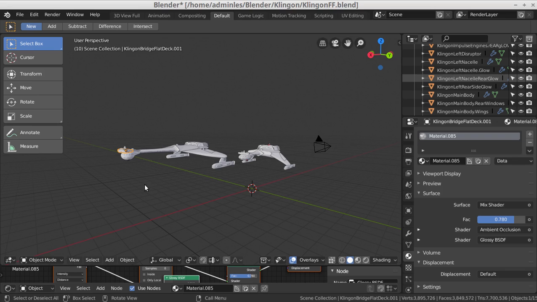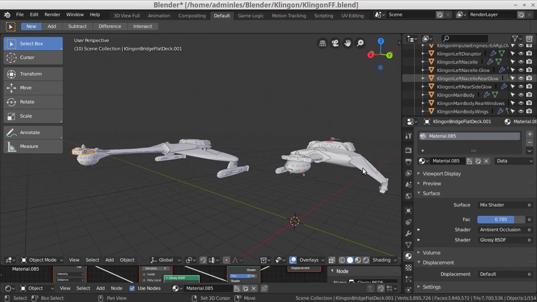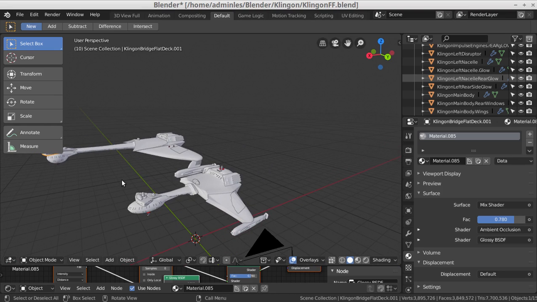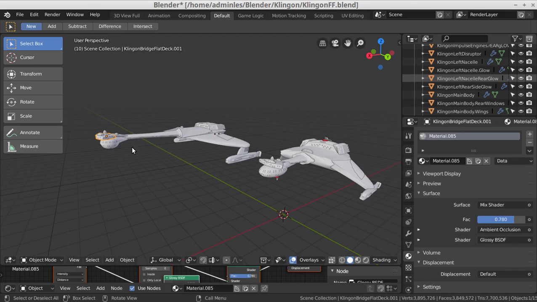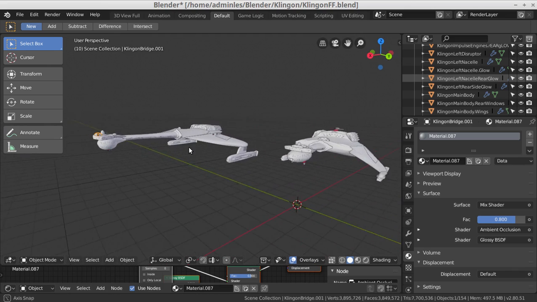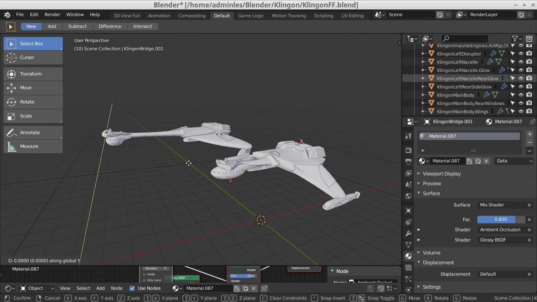Well, let's just take a look at that here, shall we? So I've loaded up a Klingon frigate that I'm about to start work on. And here's a D7 that I originally made. So let's grab something that's got windows, and let's move it over.